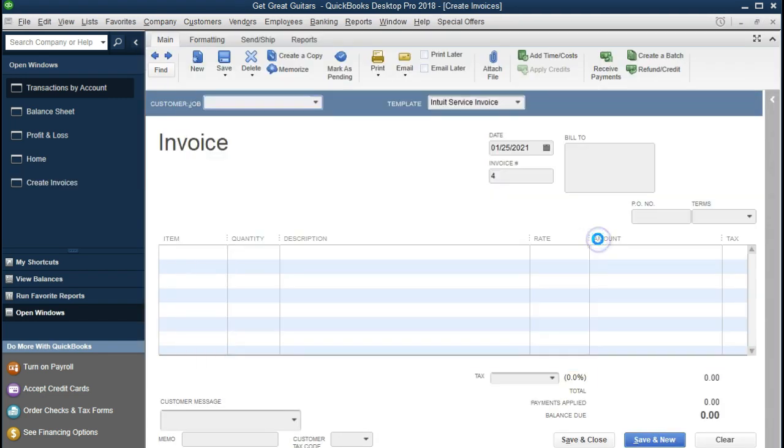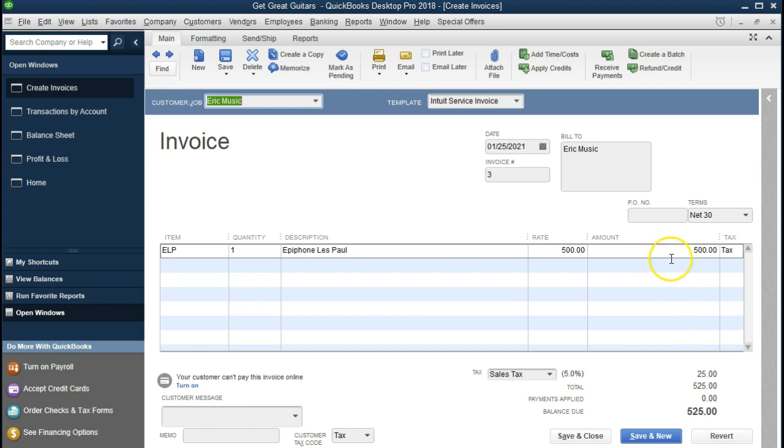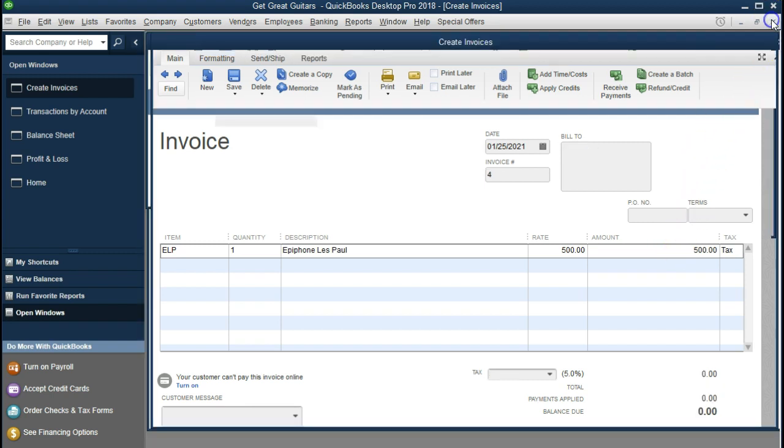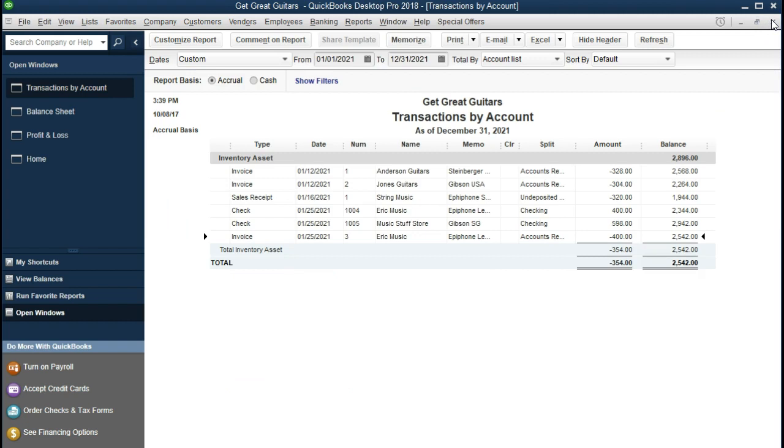If we double click on it, there is the 500 sales price. We don't see the 400 at all. We had to go back to the list items, the inventory items, and look at the detail to see where that 400 was coming from. So just remember that this other piece of it will be recorded as we go through this.